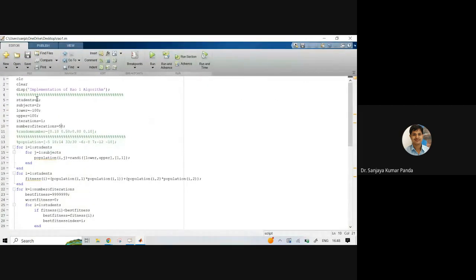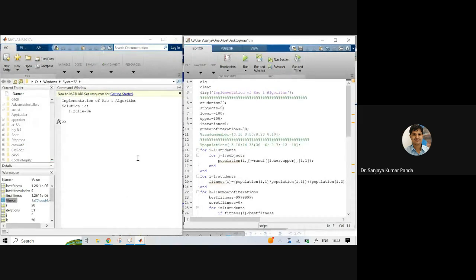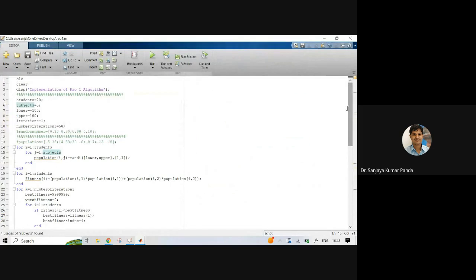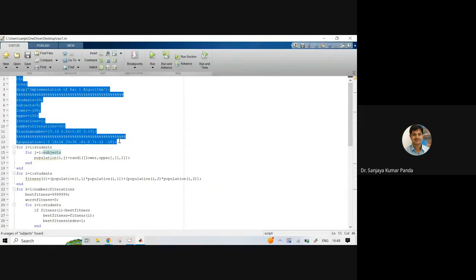We only have to change the number of students. Let us increase the number of students to 20, number of subjects to 5. You can see we are getting the value as 1.2611 e minus 06. With 50 iterations, it is giving you a value which is close to the optimum value or global solution, that is 0. Okay, in this way you can implement the Rao-1 algorithm. Let me paste this in the chat box.